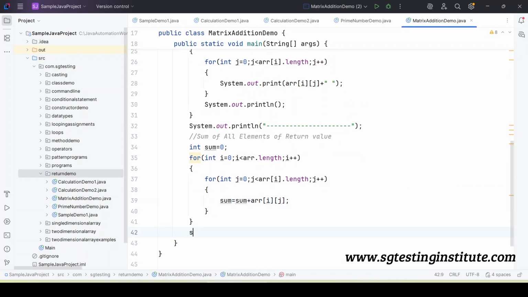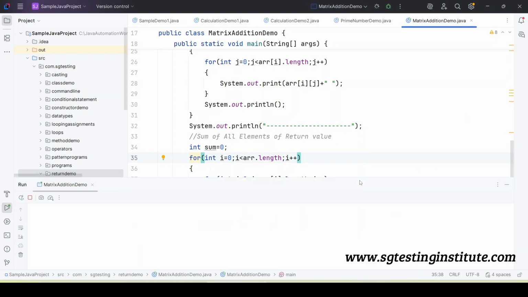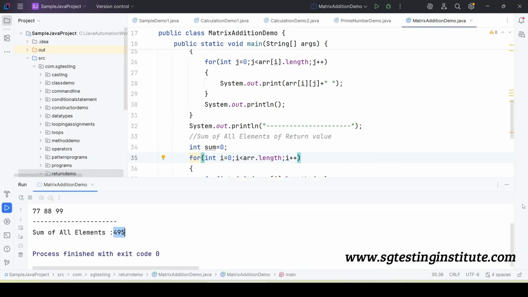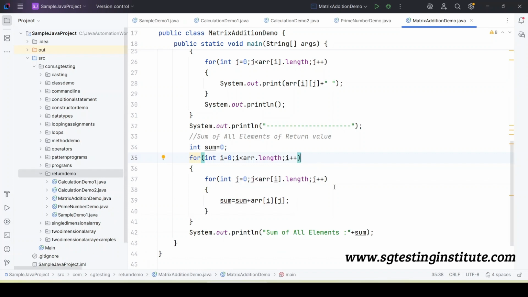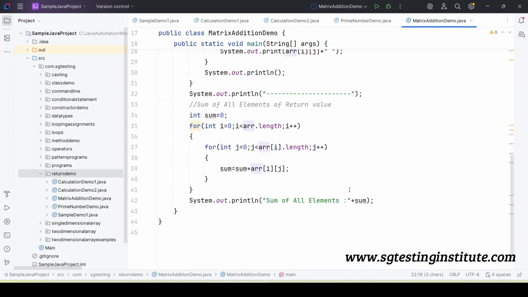So now we can print the value, system out, sum of all elements. So it's nothing but a sum. As soon as we execute, it provides the corresponding sum result. So 495. Have you observed here, we are not declaring any separate array. Based on the return value of the array only we are doing. Based on the return value only, we are reading the elements. Based on the return value only, we are finding the sum of elements.